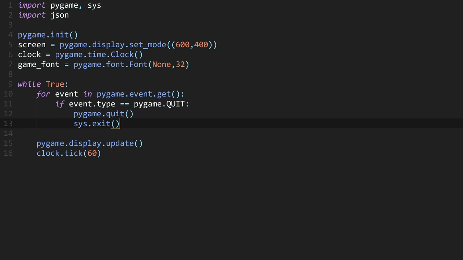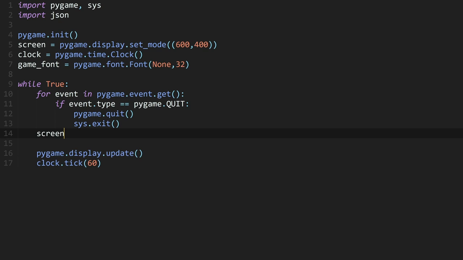And to get this started, let's start by adding a background color. So I want screen.fill. And the color I went with here is 245, 255, and 252, which is basically a white color.